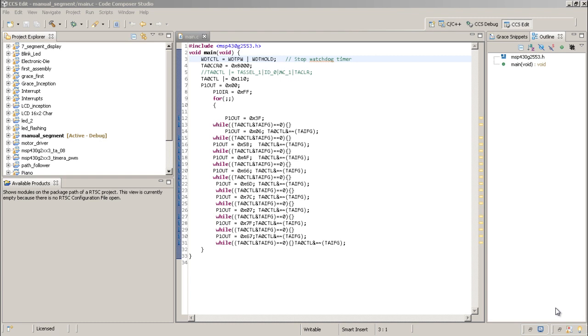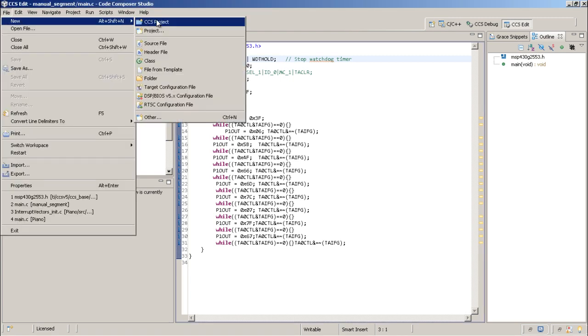Hello everyone. Today we'll be learning the TimerA up mode and polling concept. So we'll begin this tutorial by creating a new project as always.